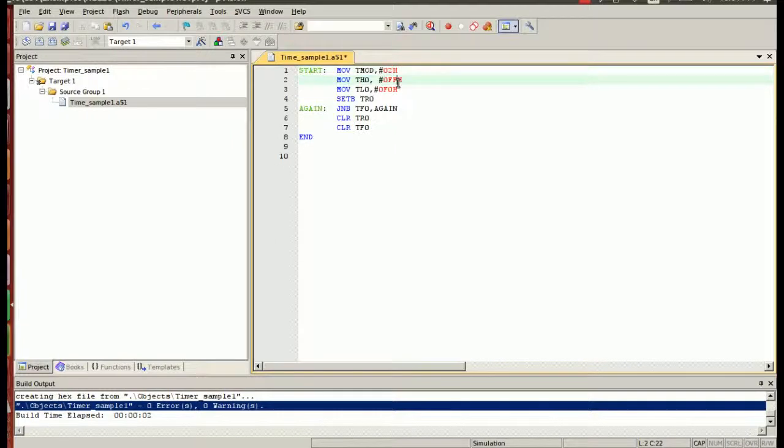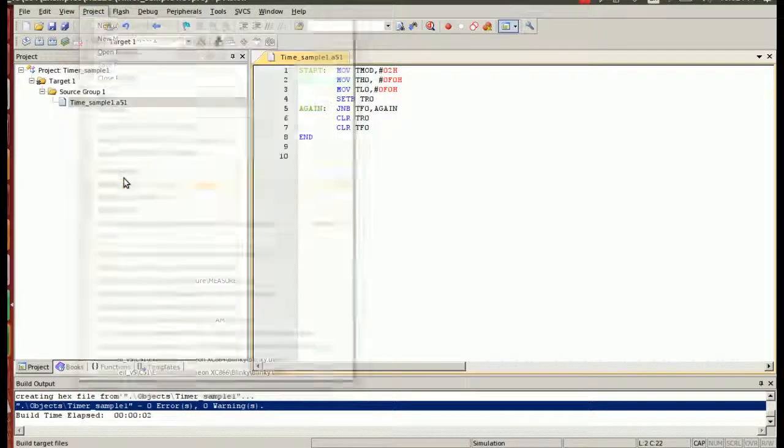Now let us set the value of TH0 as 0xF0 and TL0 arbitrarily as 0xF0. The timer in mode 2 is an 8-bit mode. So TL0 increments by a factor decided by the looping instruction, and once it reaches FF, it will overflow to 00 and then it will be auto-reloaded to the value that is set in TH0. Let us see whether that happens. I am going to build this program.